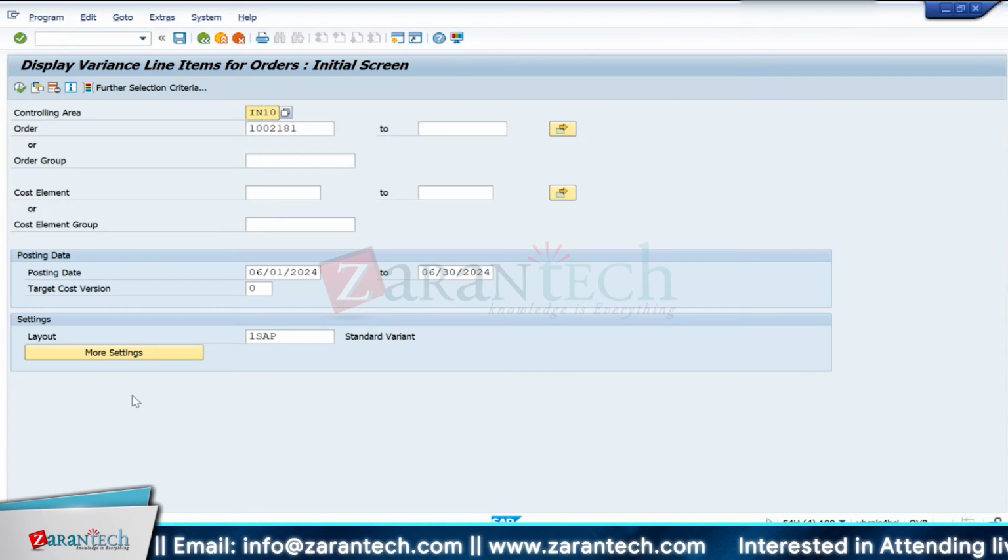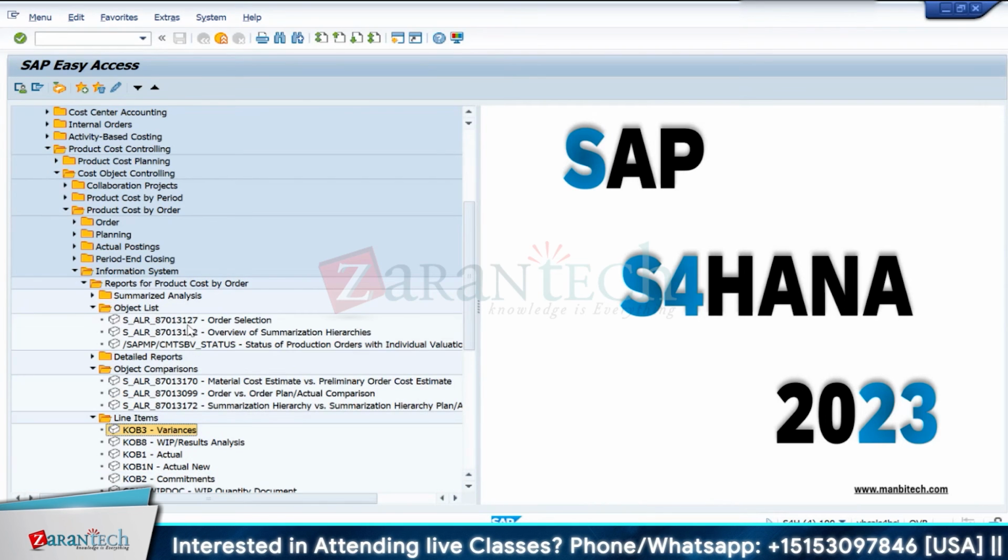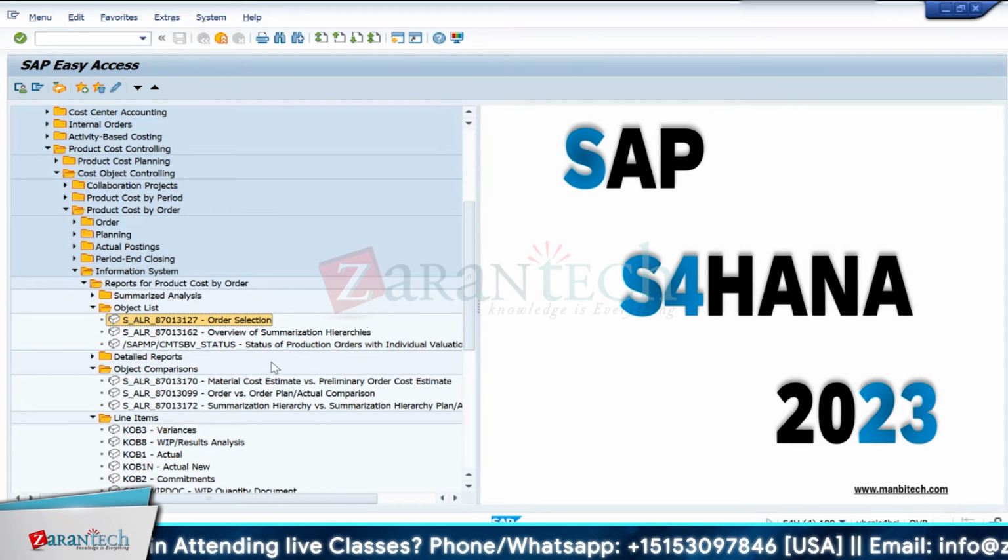Variances also we have some report, KOB3. All line also selected. Okay, but object list, this report and KOC for report are important. We have one Fiori app also for the costing, I mean, the production order report. In that report, you can also see the variances and everything.